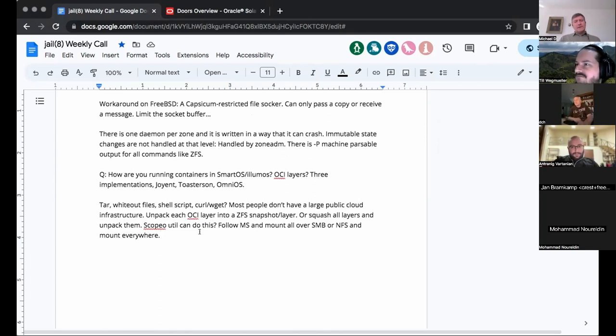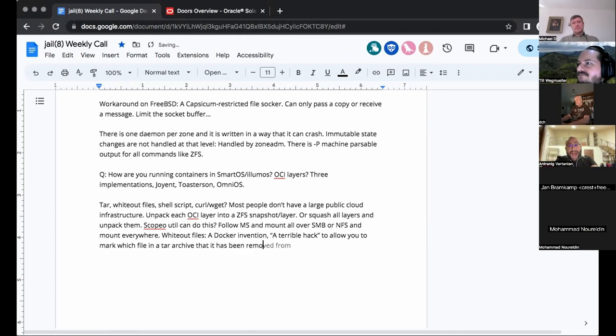There was a question about whiteout files. Can you explain that? So whiteout files are a Docker invention. It's a terrible hack to basically allow you to mark which file in a later tar file has been removed. How do they encode that in tar? Is it encoded as an extended attribute, which is well known? No, it's just a file. It's just a file with an extension .whiteout. Oh, and then the name without the .whiteout extension is removed. Exactly. Okay, that's really disturbing.